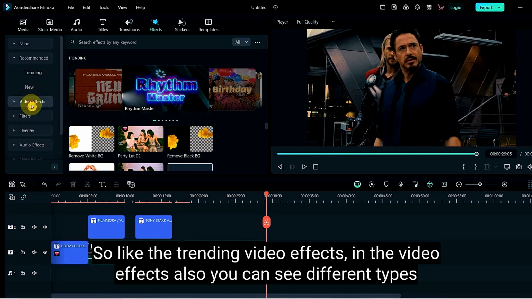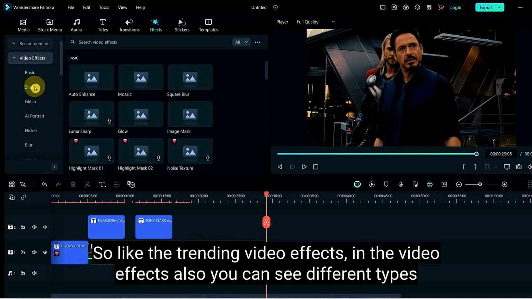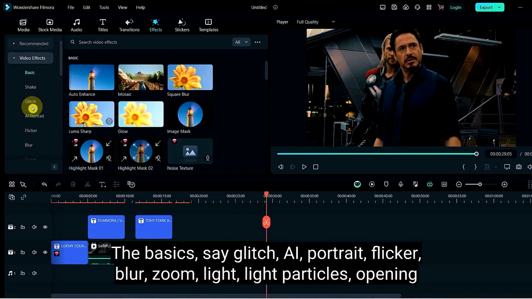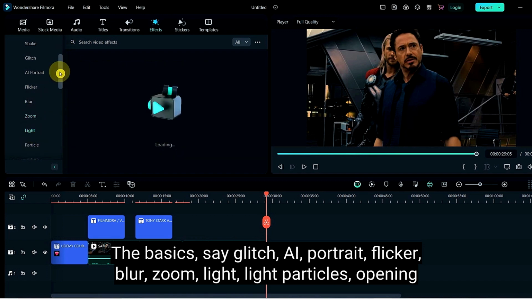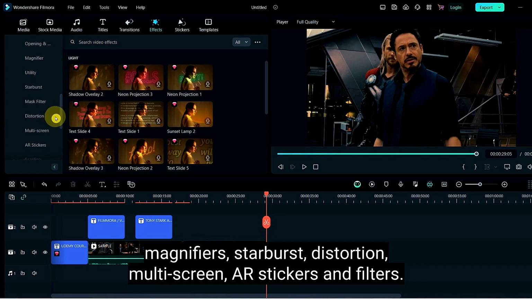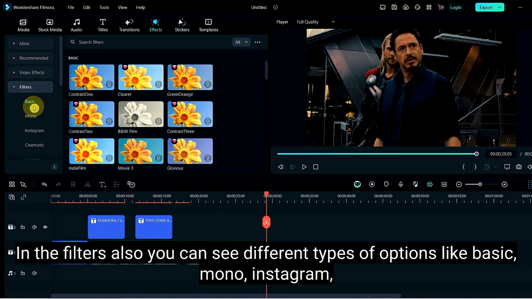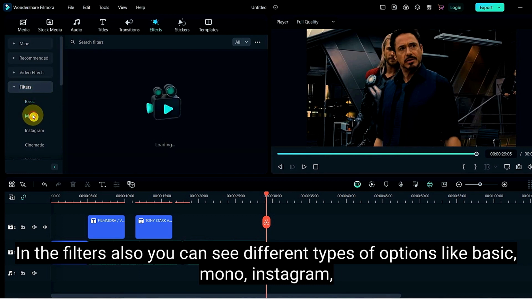So like the trending video effects. In the video effects also, you can see different types of options. The basics, shake, glitch, AI, portrait, flicker, blur, zoom, light particles, opening magnifier, starburst, distortion, multi-screen, AR stickers, and filters. In the filters also, you can see different types of options like basic, mono, Instagram.